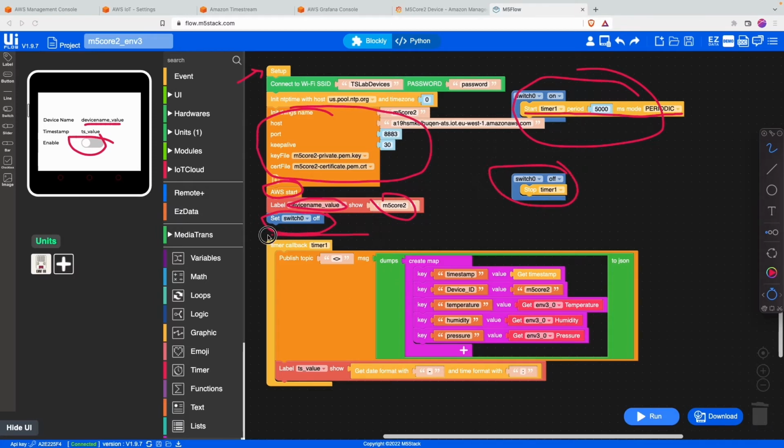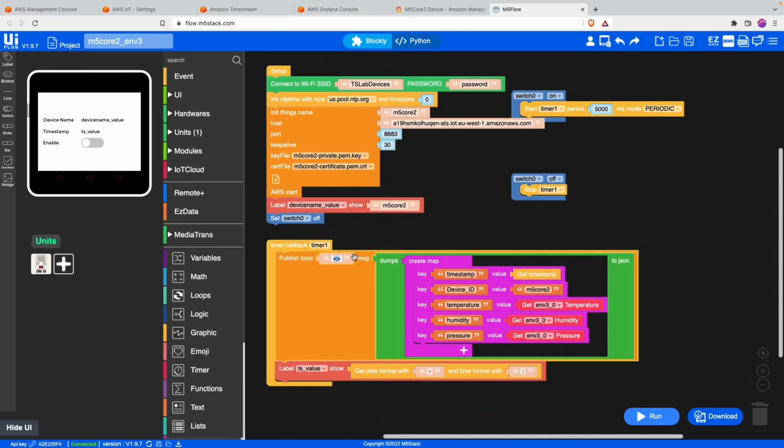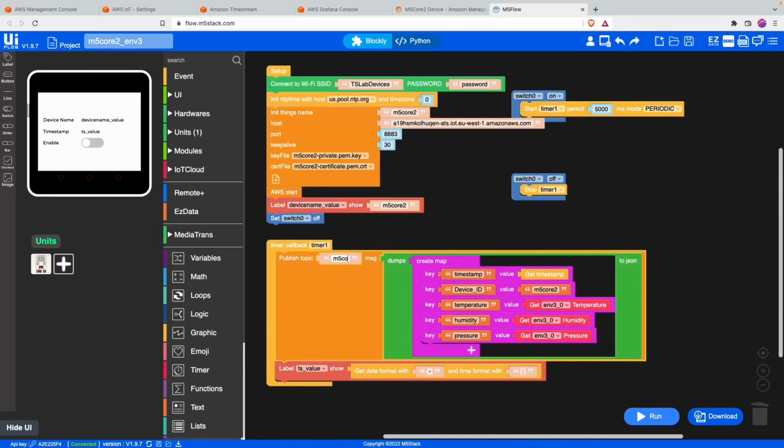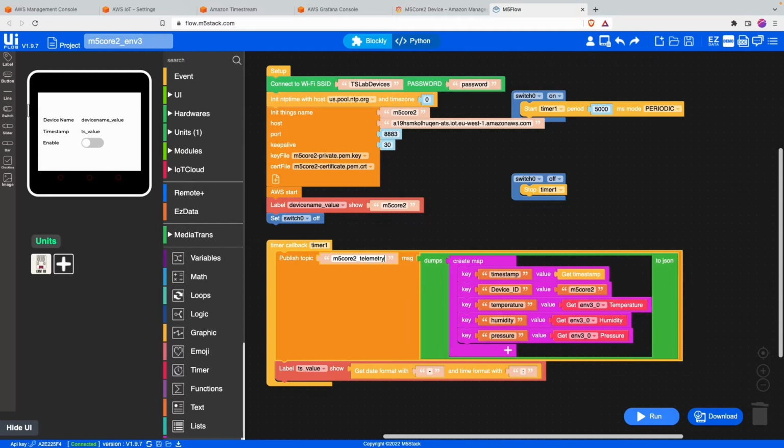This timer will try to publish a message to which topic? This is where I need to give a topic name. So let's say I publish it to M5Core2 and then call it telemetry. This is the topic to which I'm trying to publish the message. This uses the MQTT protocol. If you are not familiar with what a connection, a topic, or subscribe is, quickly watch a video on how MQTT works, and then you will understand. So this device tries to publish to AWS IoT Core.